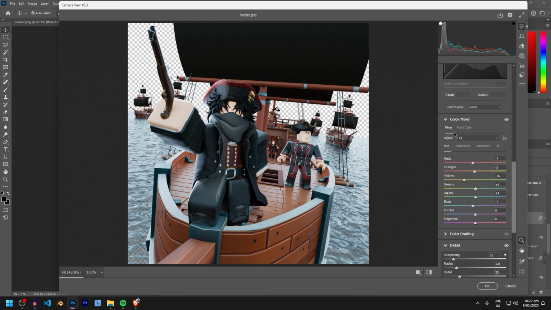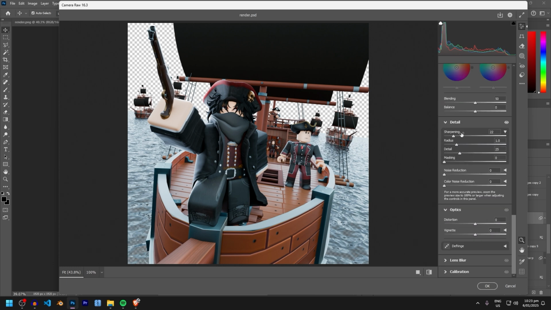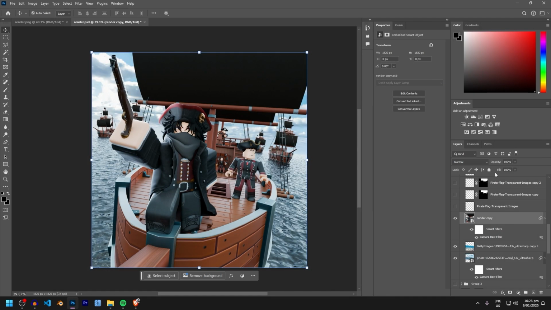Oh no, I did mess around with the hue of the color mixer, because when I did this, I don't think I even realized there was saturation and luminance you can mess around with there as well. I probably didn't do much with the color grading, and then I did actually mess around with the sharpening a little bit. So there's all of that. So that's pretty much it.